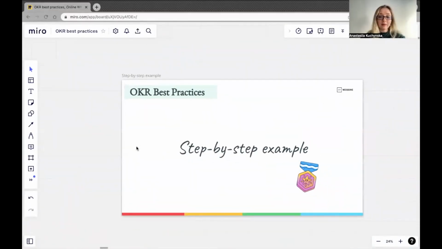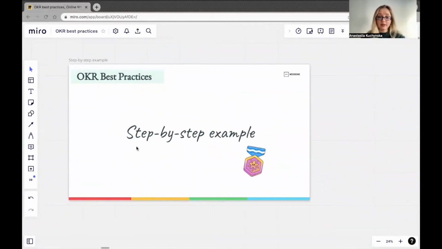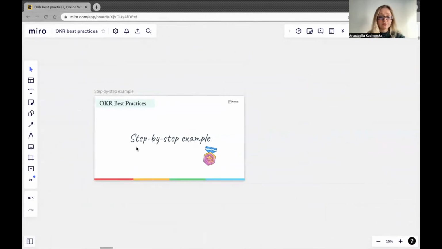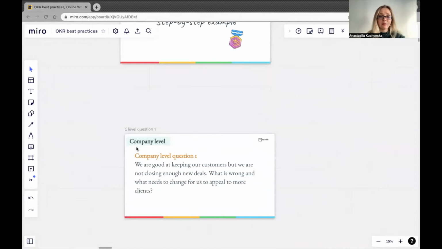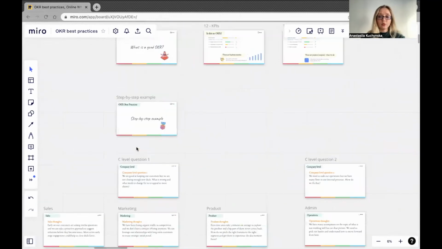Let's follow a step-by-step example of a company setting OKRs at a company level and at a team level. We're going to cover the examples for marketing, sales, product, and operations. We have more examples in our learning center, but for the sake of time, we're just going to focus on a few teams. So let's say at a company level, we have two main questions.